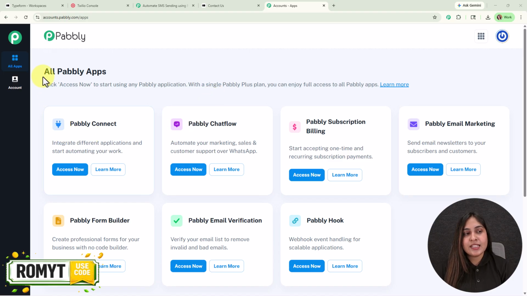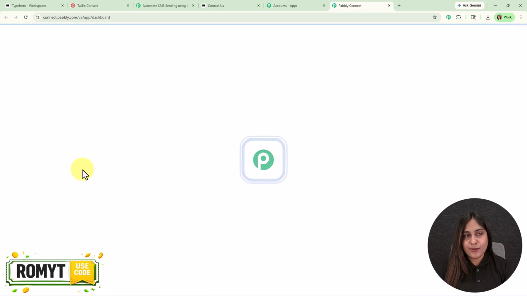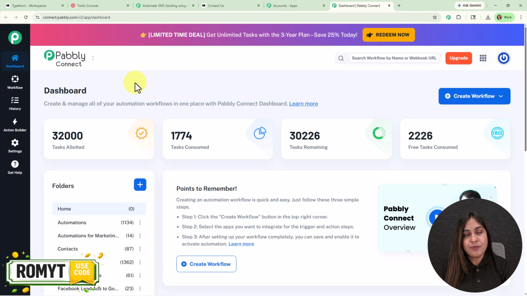Alright, so now after signing in, you can see the all Pabbly apps window where you can see all the applications of Pabbly. From here you need to access Pabbly Connect by clicking on Access Now, and it will take you to the dashboard of Pabbly Connect.